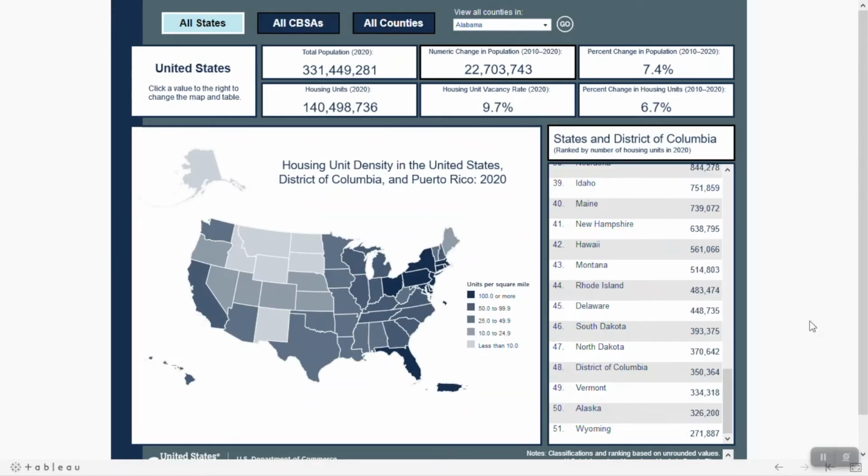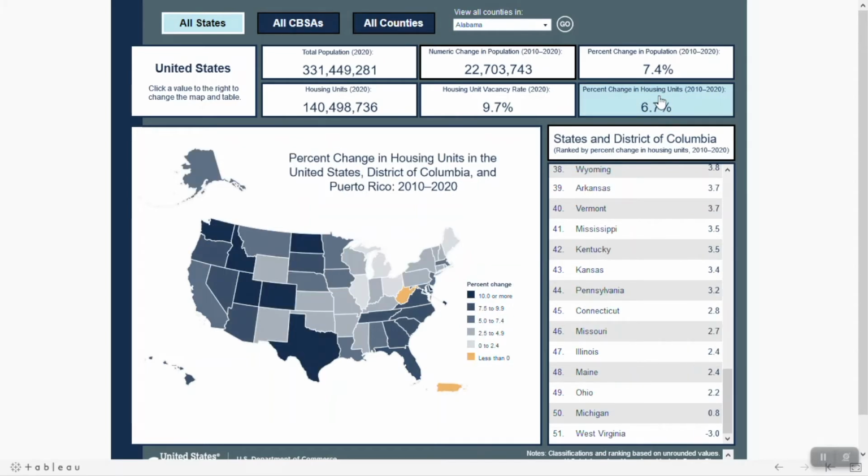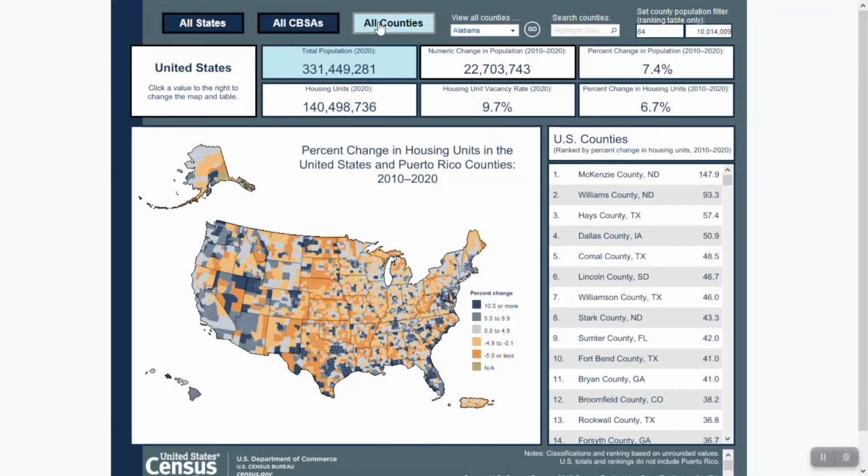Let's now select the percent change in housing units topic to see which areas grew the fastest in terms of housing units from 2010 to 2020. If we wanted to see these growth rates at the county level, click on the All Counties button on top. The ranking table to the right tells us that McKenzie County, North Dakota, expanded its housing stock at the fastest rate of any county the last decade with a 147.9% increase in housing units.